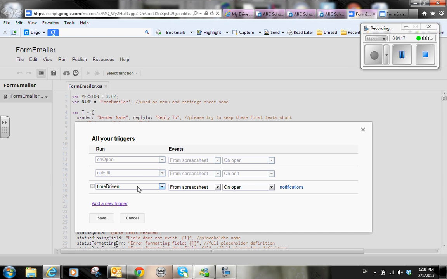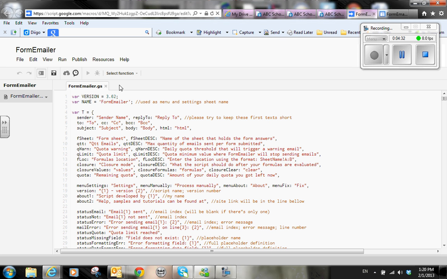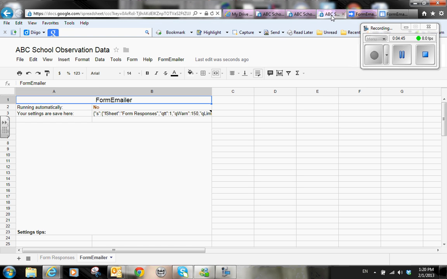This new trigger is going to be time-driven. It's not going to be from the spreadsheet. It's also going to be called time-driven, not hour timer. It's going to be a minute timer, every minute. Now we're going to save that. So now what will happen is every minute, once something is submitted, it'll go out. It won't take all day for it to be emailed. So now we have our triggers set up. We'll save them and go back to our form. Now our form is ready to go.